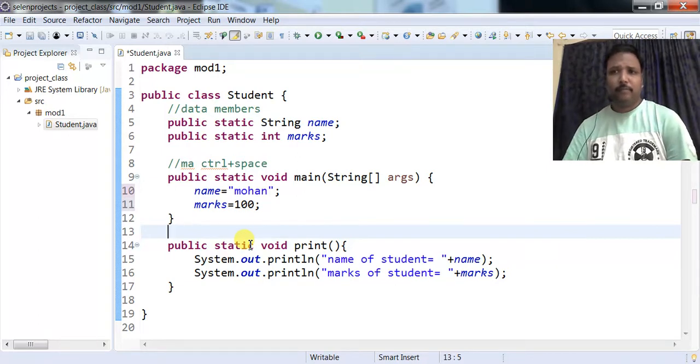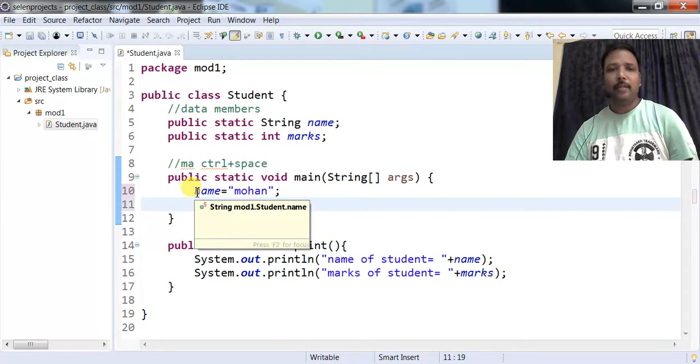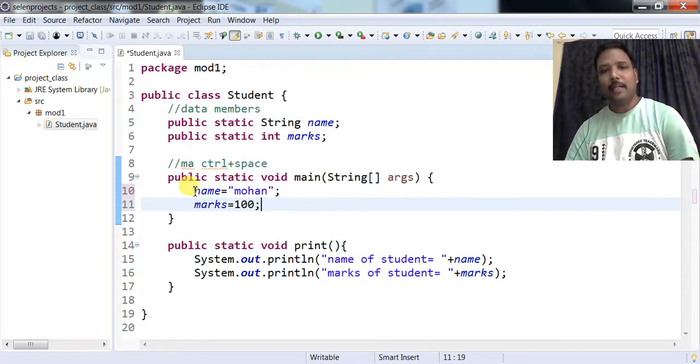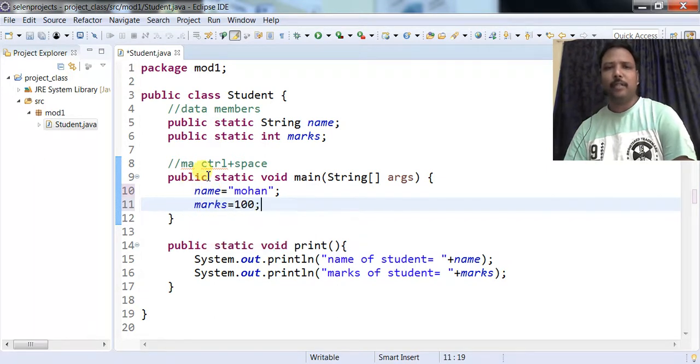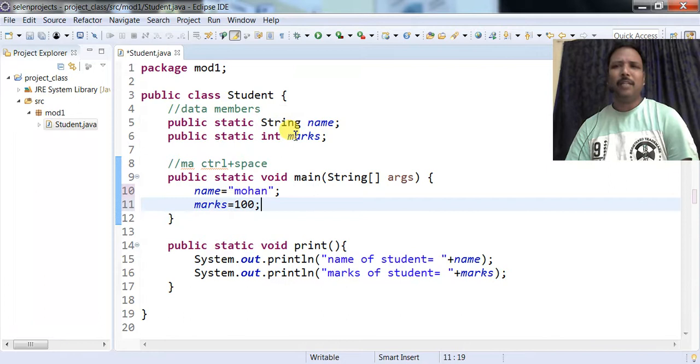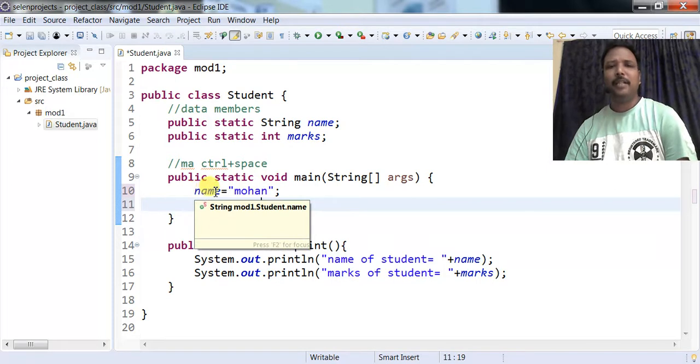The methods and the variables have to be called with the class name or with the object. But it is static, so I can call it directly. Here I have not written any class name dot or object dot, because they are static. No need of writing the object reference over here. There is no object because these values are the same for all the objects, or all the students in a class. So I have written name.